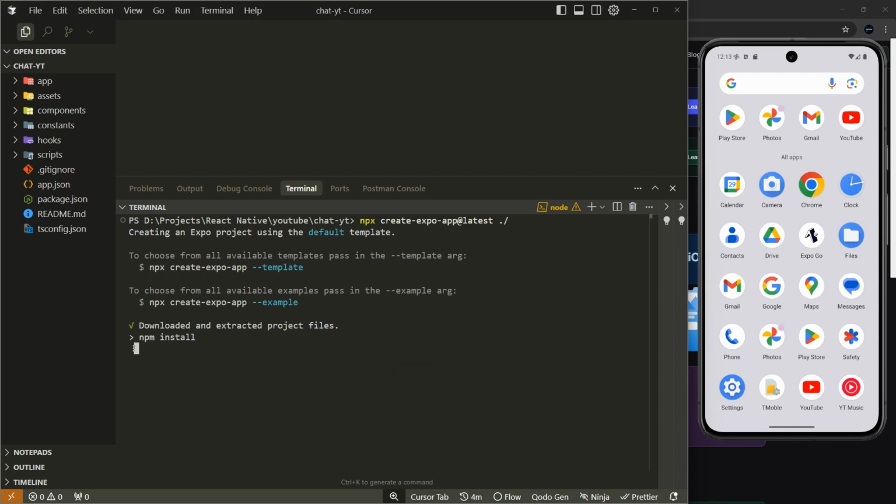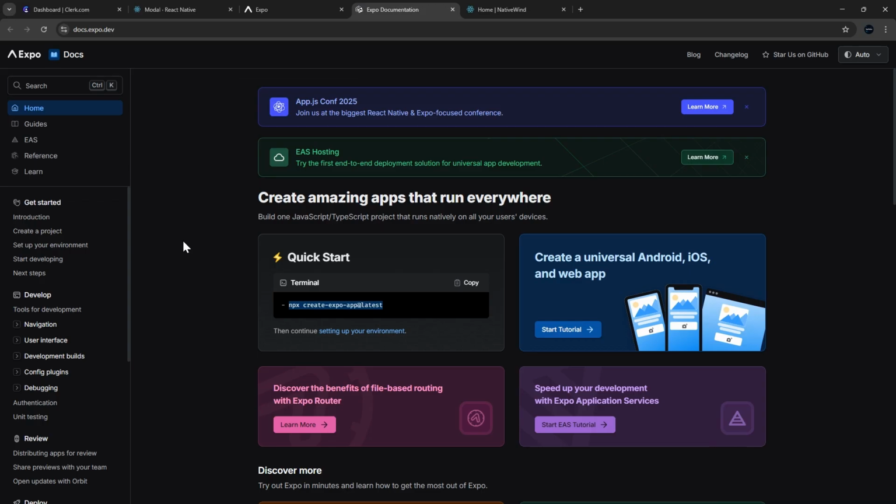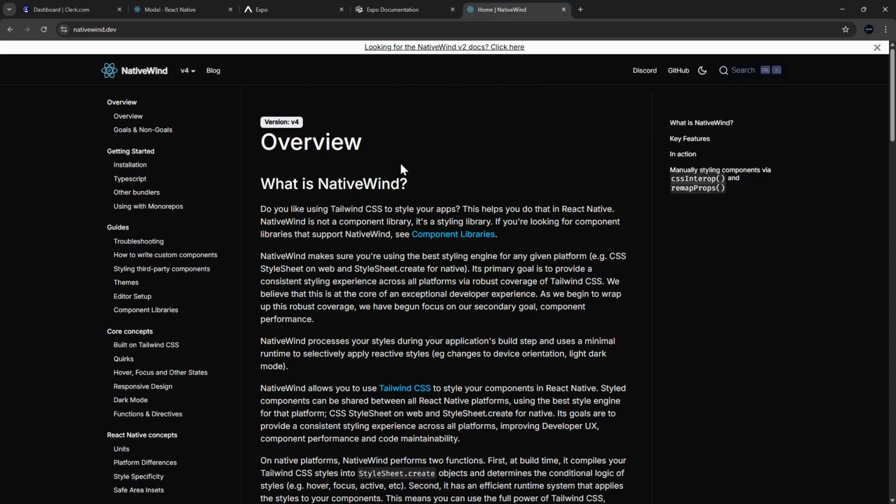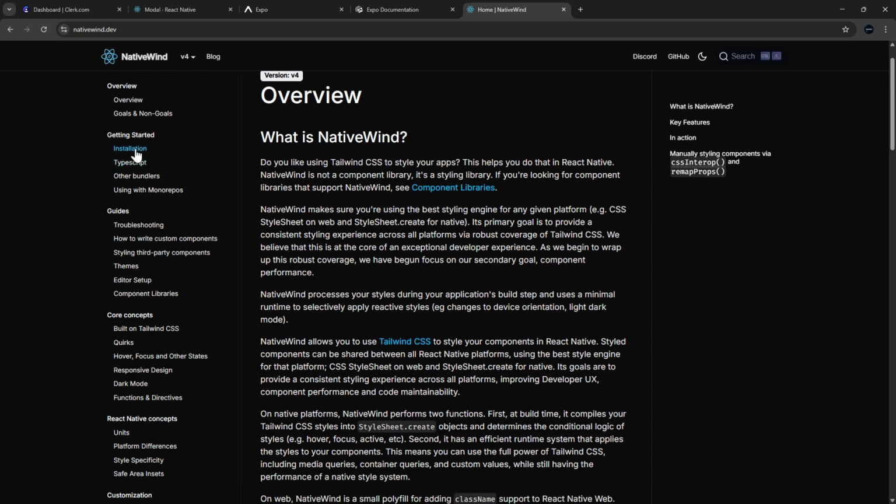Okay, so whilst it is loading, maybe we can just switch back to, as I said, we're going to use Tailwind CSS for styling. We need to use something called NativeWind. With the help of NativeWind, we'll be able to use Tailwind. It says, do you like using Tailwind CSS to style your apps? So NativeWind will help you to do that in React Native, right? Okay, so what we can do is just go to installation here.